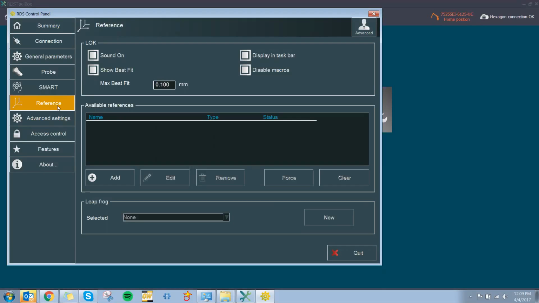To get into reference, you have to be in advanced user mode. But if you are logged in, you could upload coordinate systems, perform leapfrogs. Those are also known as station relocations. But those are typically done in your third-party inspection software. I wouldn't advise doing them inside of RDS. If anybody has ever heard of or dealt with a grid lock, this is what Hexagon uses to help them create a grid lock at a customer's site.